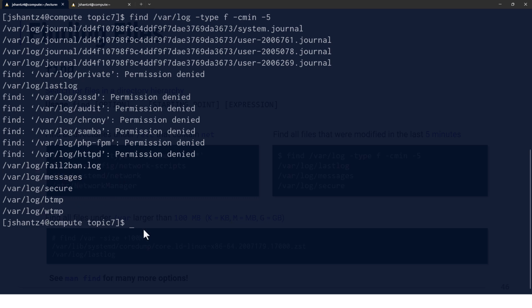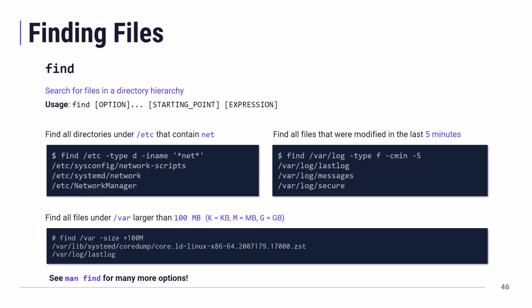Again, I said we can use find to find files of a given size. So I could say, okay, I want to find all files that are greater than 100 megs. I can use +100M for megabytes. We could use K for kilobytes, G for gigabytes.